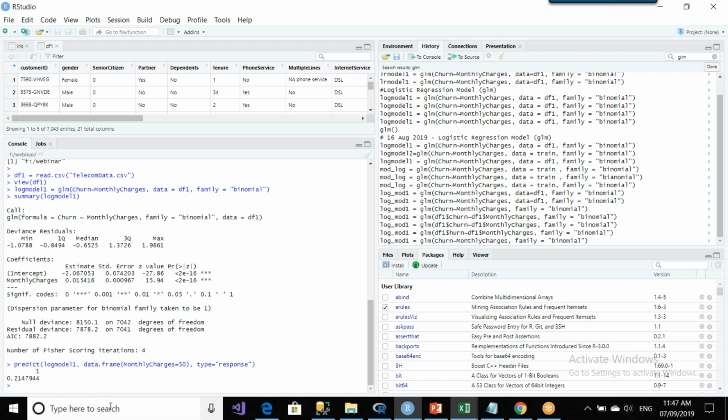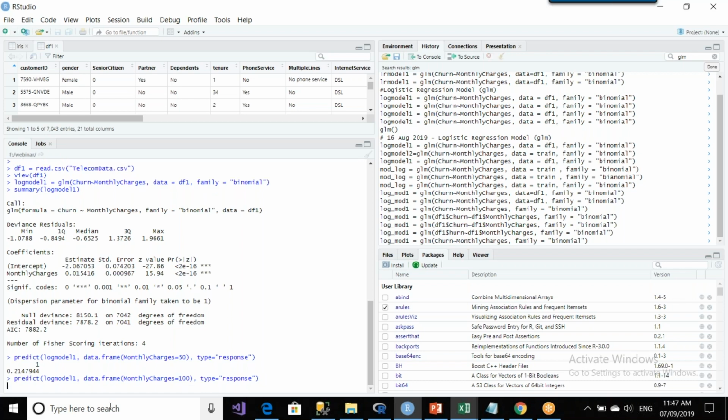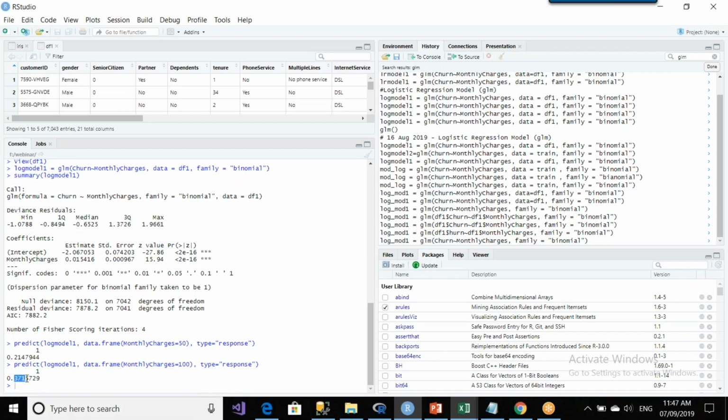Like that you can say, for example, in the second case, if your monthly charges is equal to, say, 100, what is the response you are getting? So you are getting 37%. When your monthly charges is less, fewer people are churning from your company, that is 21% only. When your monthly charges is 100, then there is a probability of 37% of people churning from your company.